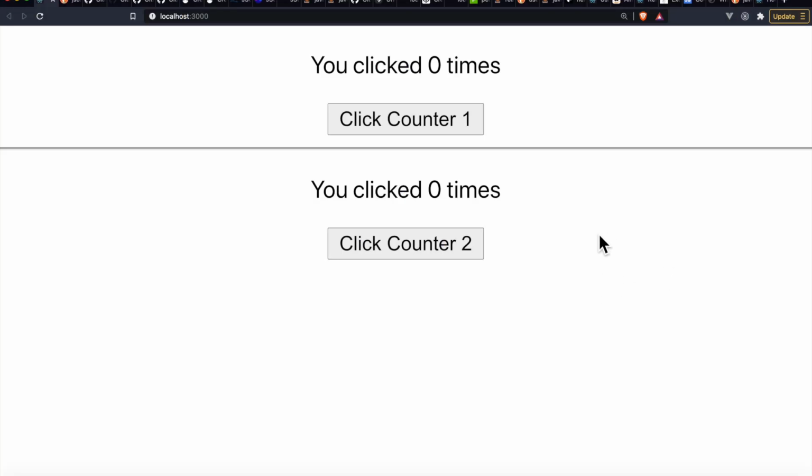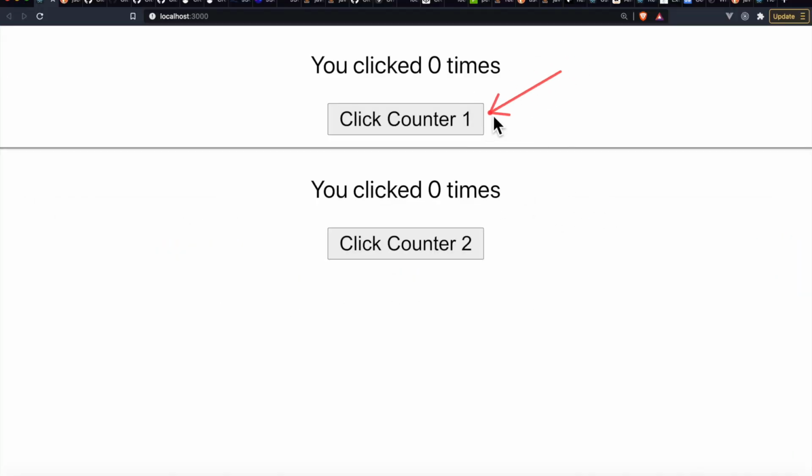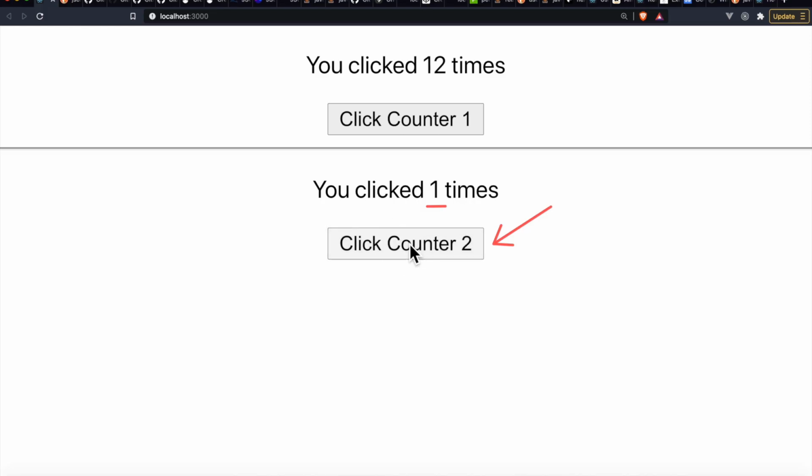So as you can see, we have implemented the UI as per the wireframe over here. Let us click on this button and observe this value over here. So I'm clicking now and the value seems to be incrementing properly. Now let us click on this button and observe the value over here. And now I'm clicking on this button and the value seems to be incrementing properly for this button as well.